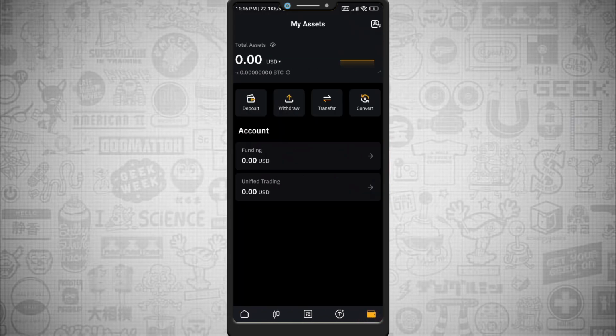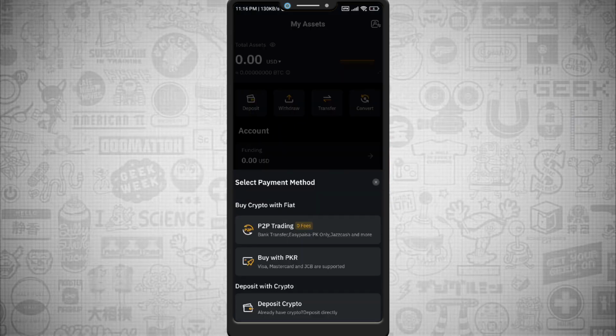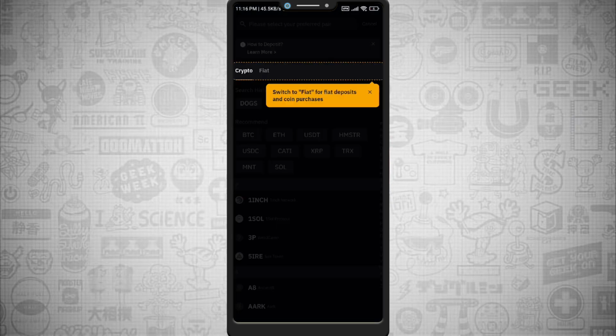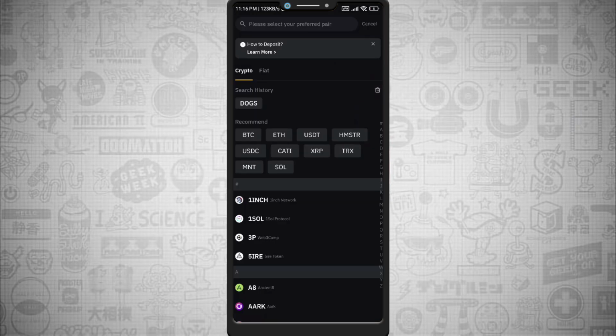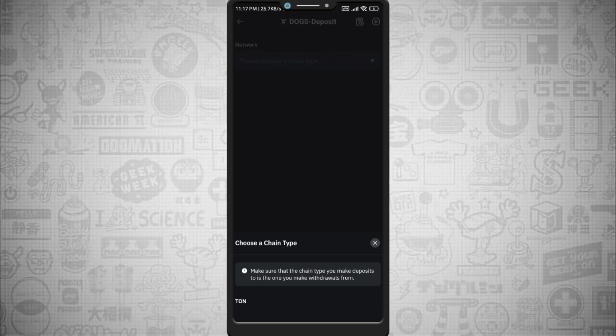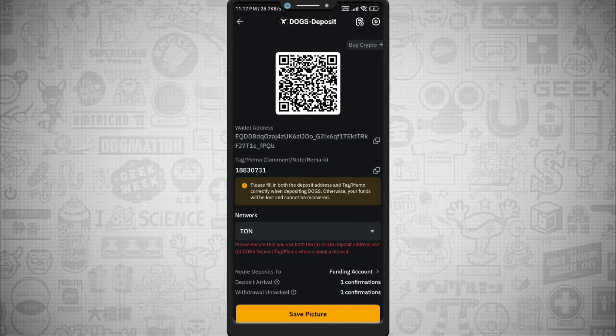Now here go to deposit, open up deposit, and here click on deposit crypto. Now once you're here, we will search dogs just like I have done here. Select dogs, you'll get the memo code and the address. Copy the address and we will go back to Telegram wallet.